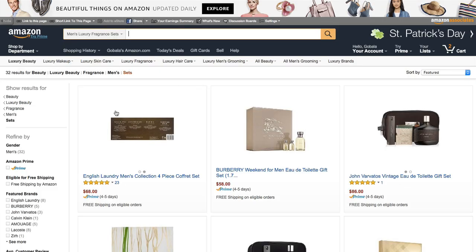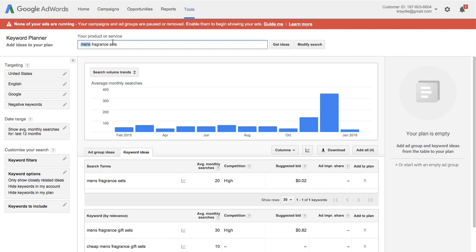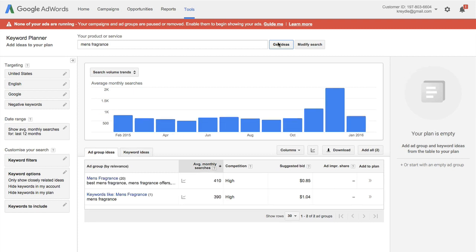So now I can go back to Amazon, for example, where I started my search, and I can move up, okay, out of men's fragrance set to just men's fragrance. And let me remove the word sets here and click on get ideas. Okay, so now I've removed the keyword sets, and now you can see much higher average search volume per month.